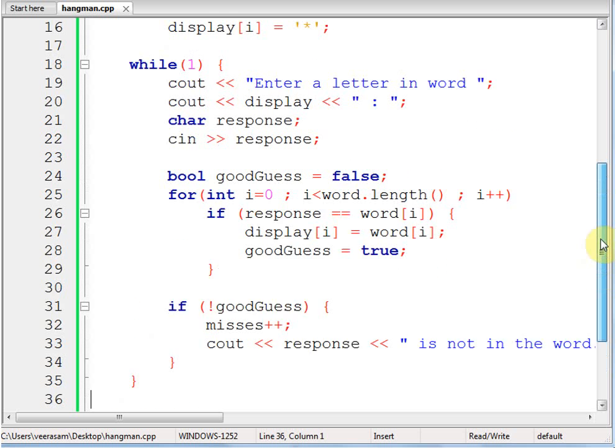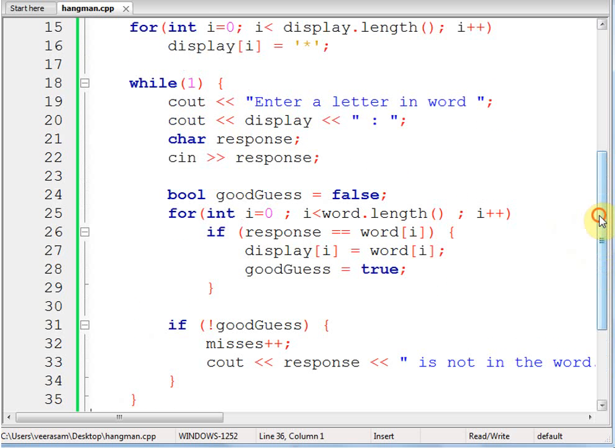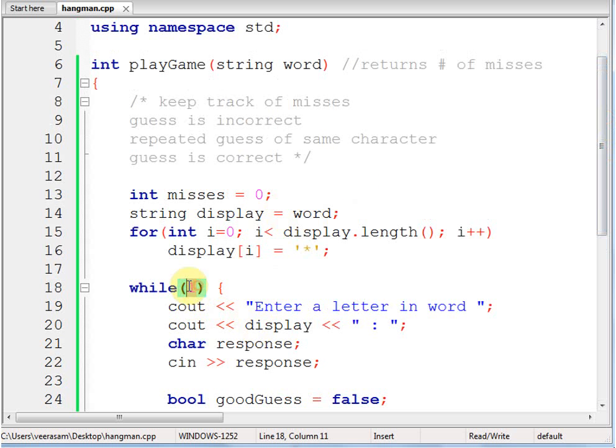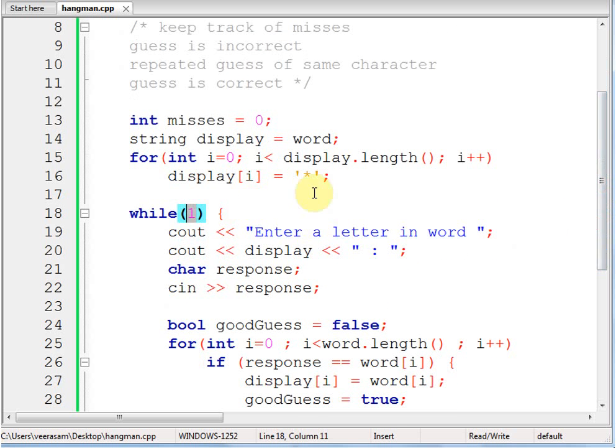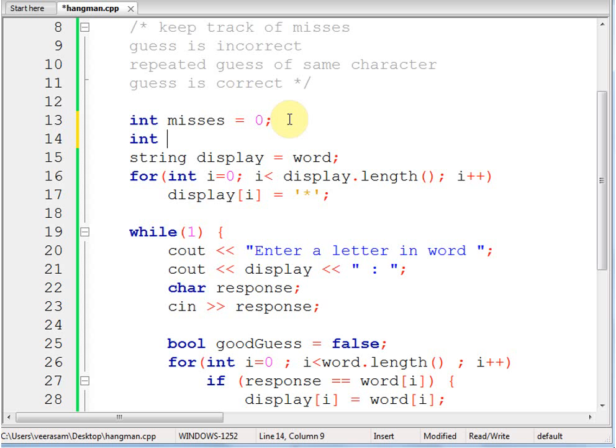So then let's see what else is missing. We do have to change this while loop. So when does the while loop have to stop? Well, when all the characters are guessed, right? So we have to keep track of the number of guessed characters too, right? Just like the misses, you can keep track of how many have been guessed or exposed. How about that?